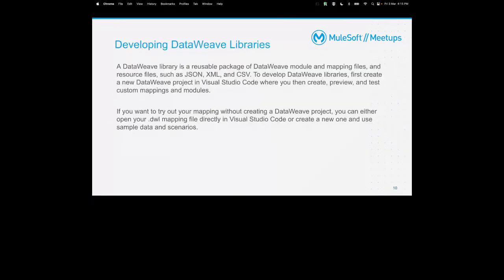Okay, so how we can develop the Dataweave libraries. A Dataweave library is a reusable package of Dataweave module and mapping files and resource files, such as JSON, XML, and CSV. So in a Dataweave library, you will see the module; we will see it in detail. To develop a Dataweave library, first you have to create a Dataweave project in the Visual Studio Code. Then you can create, preview, and test the custom mapping and modules. Okay, it is not necessary that you test.